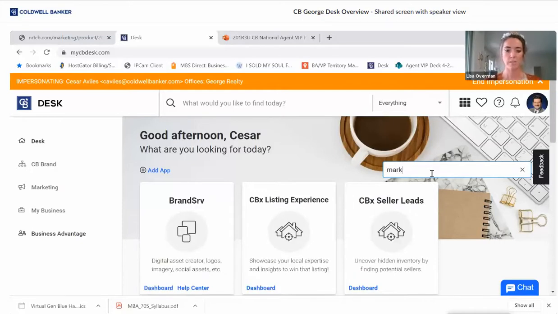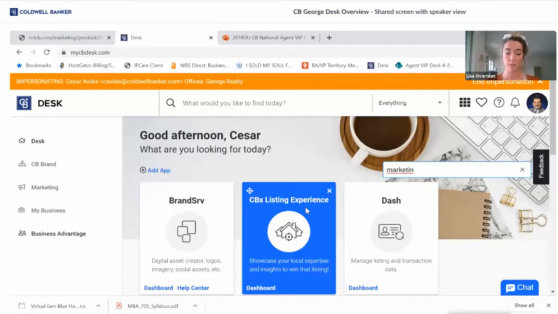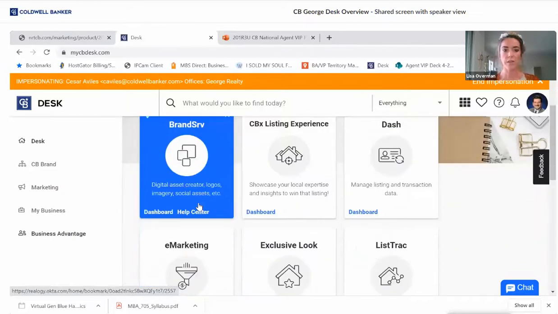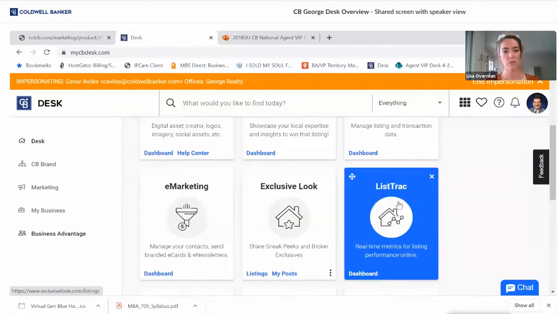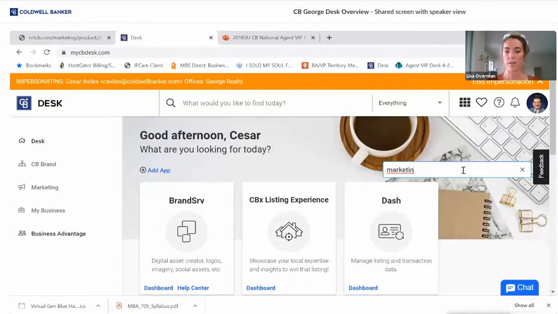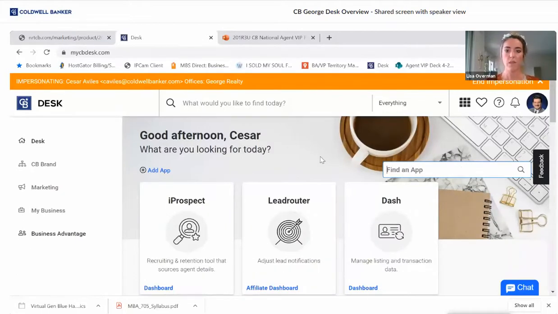Even if I type in something like marketing, when I start to type in marketing, it's going to bring up CBX listing experience because that could be used in marketing, and brand serve, because that's where you're going to get your logos. It also brings up e-marketing, exclusive look, list track, anything that you could think that would pertain to marketing as a tool. You can type in this search bar and it will bring it up. So that is a pretty cool function that we never had before.